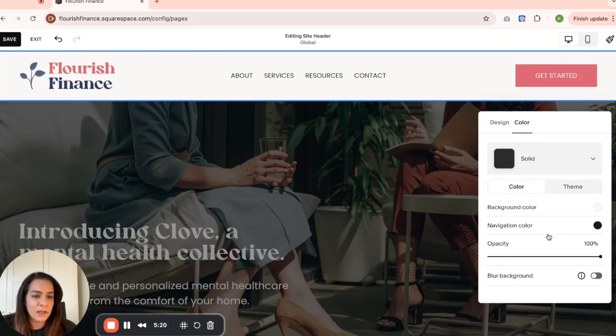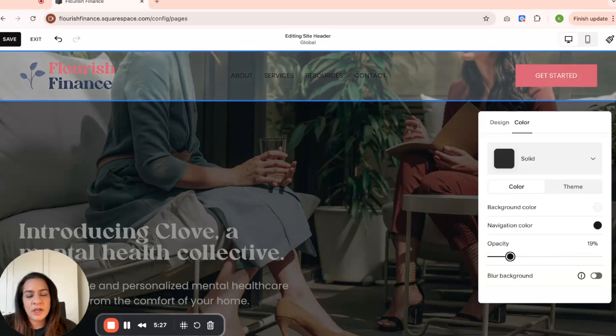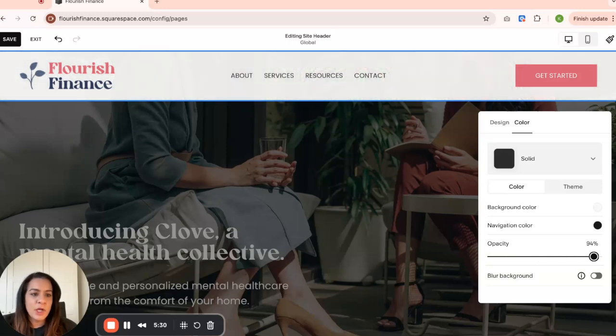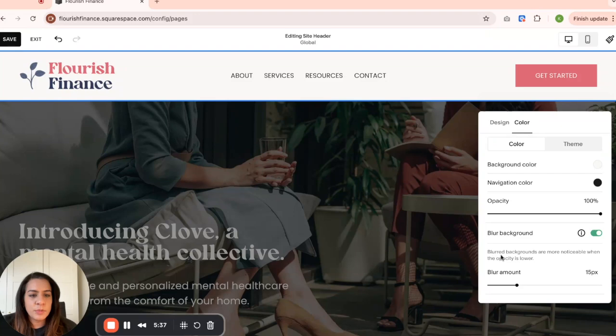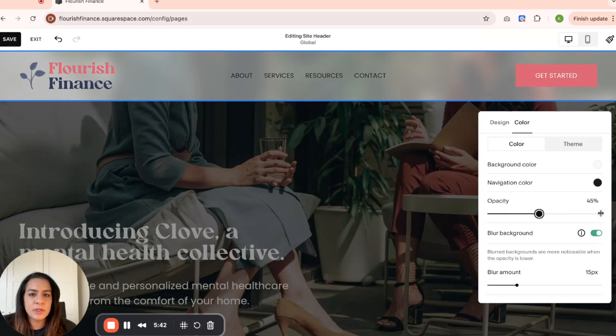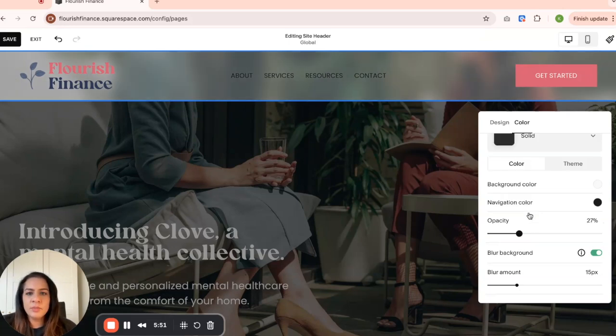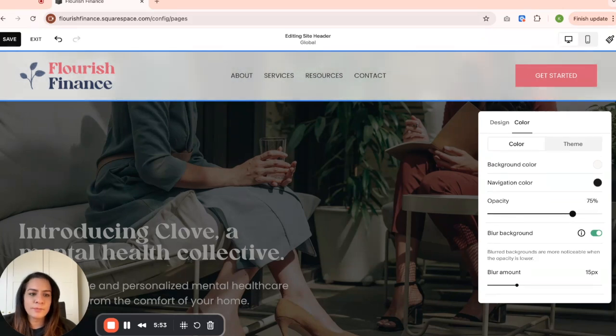But if I go back to colour, you can play with the opacity here as well. So you can make it more transparent if you wanted to see the image in the background. You've also got the option to blur the background as well. So if I toggle that on just to show you, and there's a little note here, it says blurred backgrounds are more noticeable when the opacity is lower. So let's just put the opacity a lot lower, and you can see that it's showing the image through, but it's blurry. So I guess it's a bit more readable with a blurrier background.